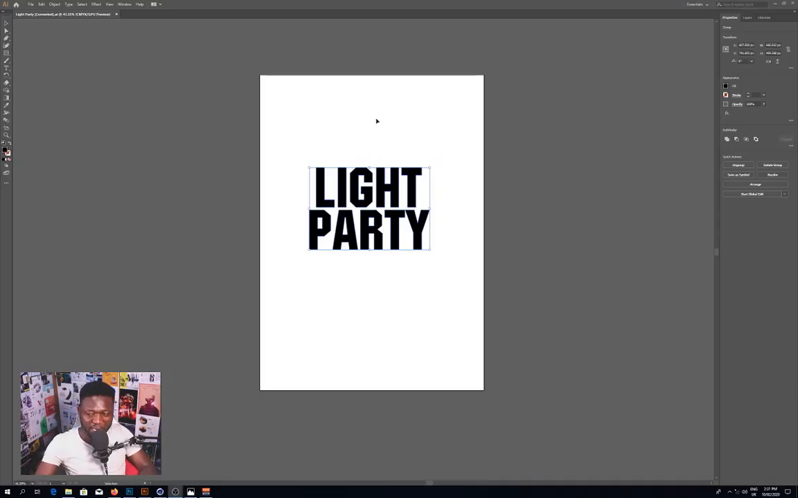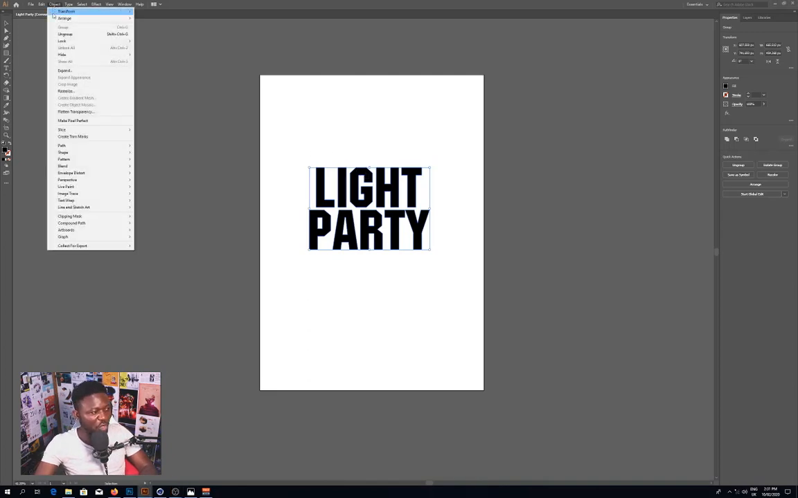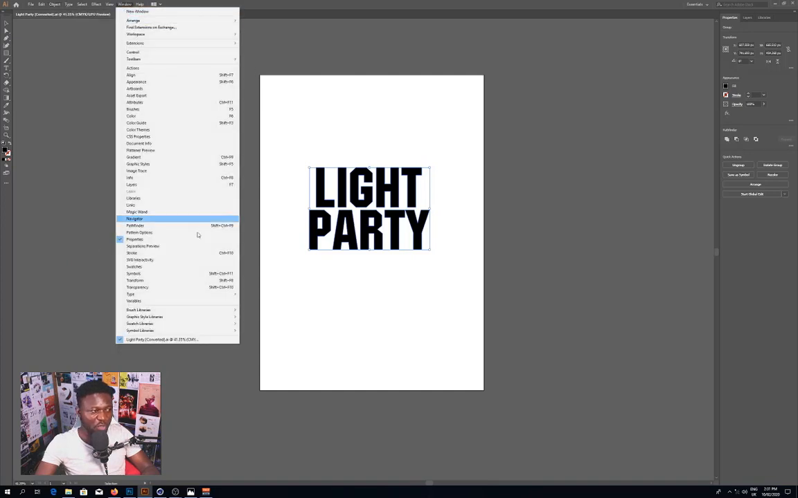Alright, so here we are now in Adobe Illustrator. I already typed my text. I went straight to Object and clicked on Expand to break it from text to objects. From there, I clicked on the Weld button down here. If you can't see this option, I would advise you go to Window and look for Pathfinder from the list of options, which is this. Once you click on this, you see this option here.